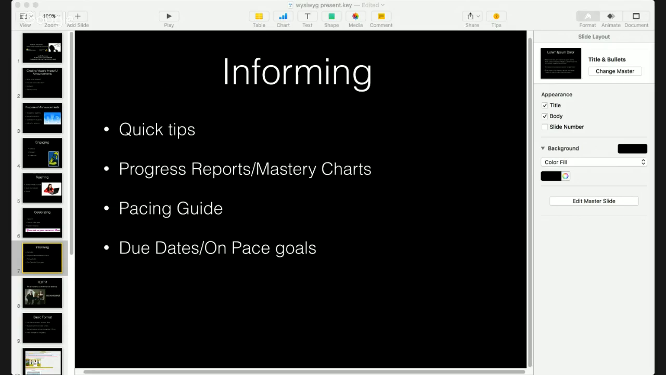You can also inform them on progress reports are coming or mastery charts, whichever you use. You can guide them to the pacing guide, to the syllabus. You can talk to about due dates or on pace goals. There are a lot of options for informing. You can get really creative here.